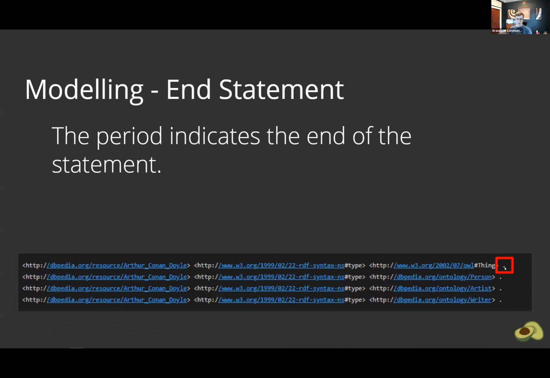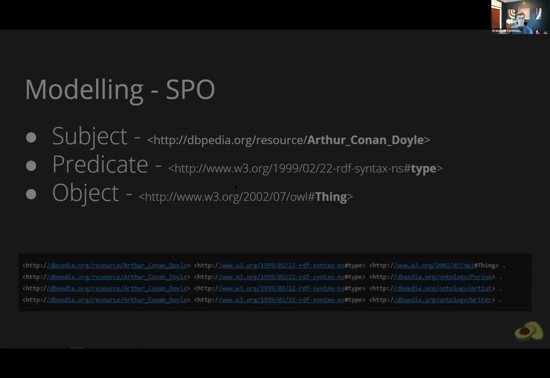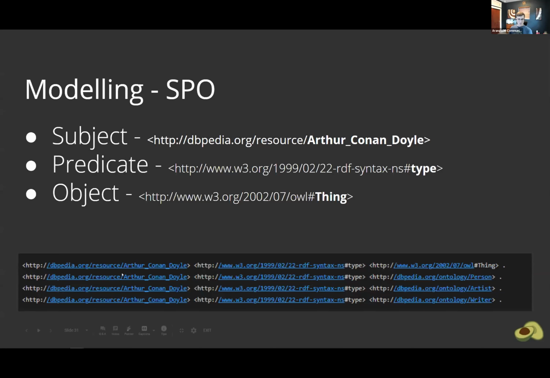And finally, actually the ending statement. This is a period here. Depending on the method that you're using to serialize the data, you can use multiple different things at the end of the line to either continue adding more information about the subject, or you can just say that's the end of the thing I wanted to say here with this period. And okay, this is just a quick review. So yes, the subject, predicate, object, Arthur Conan Doyle type of thing.